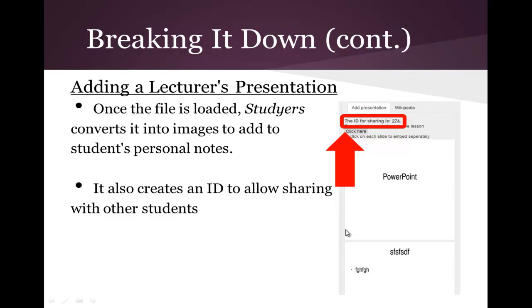Once that PowerPoint or PDF or Word document is uploaded, Studiers will convert it into images so they can view it on this right side of their Studiers screen. They can either add in the entire presentation to their notes, or if they just need to remember one slide or a couple slides, they simply click on the image that they need and it will automatically add that to their notes.